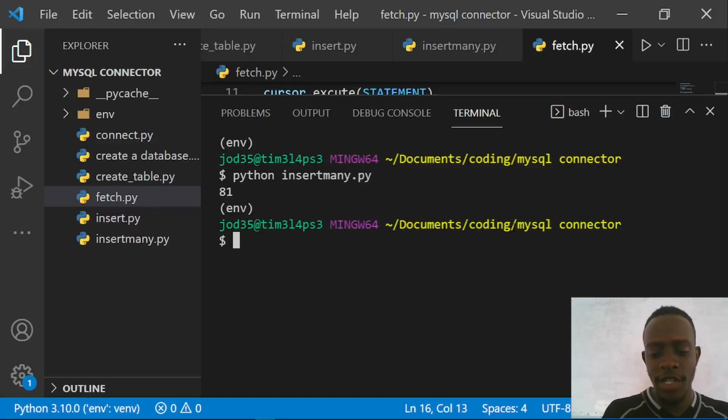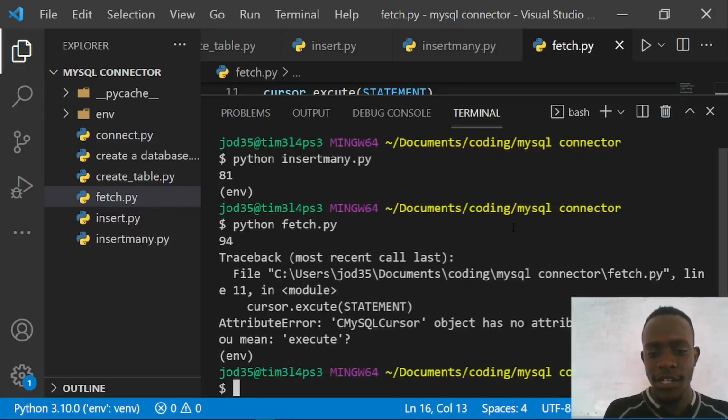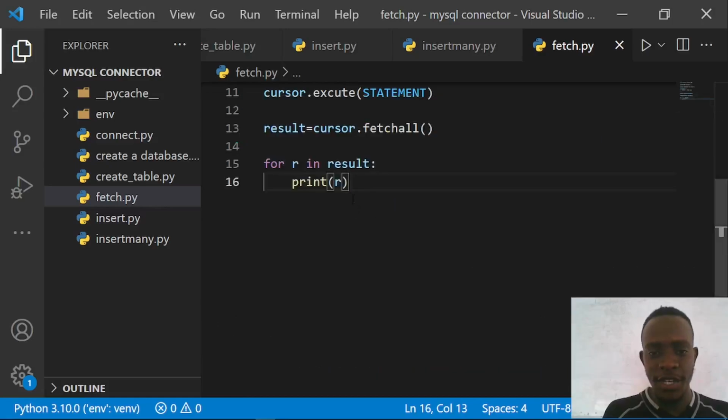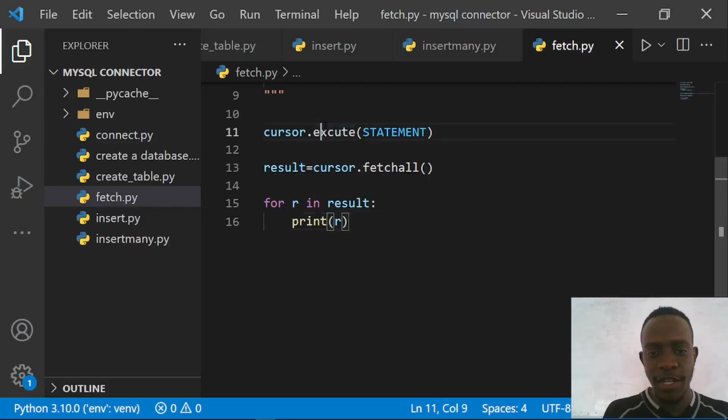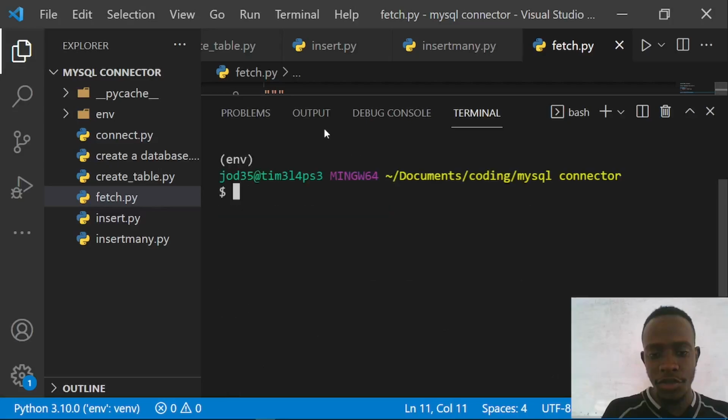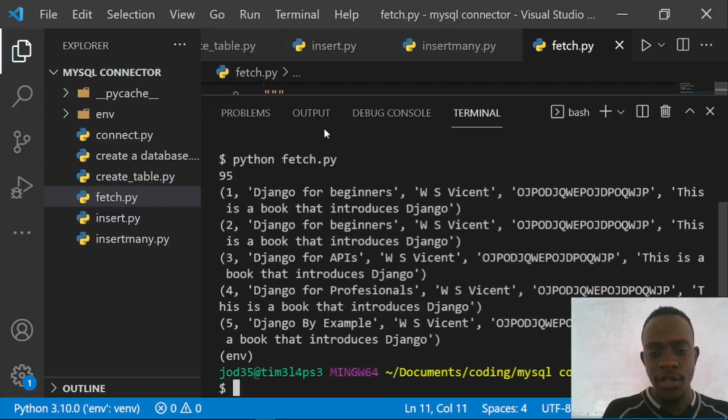I'm going to run python fetch.py. Right here we have made a mistake in my spelling. It's actually execute. So when I save this and run, we see that it's returning all the records that we have in our database. So this is working.